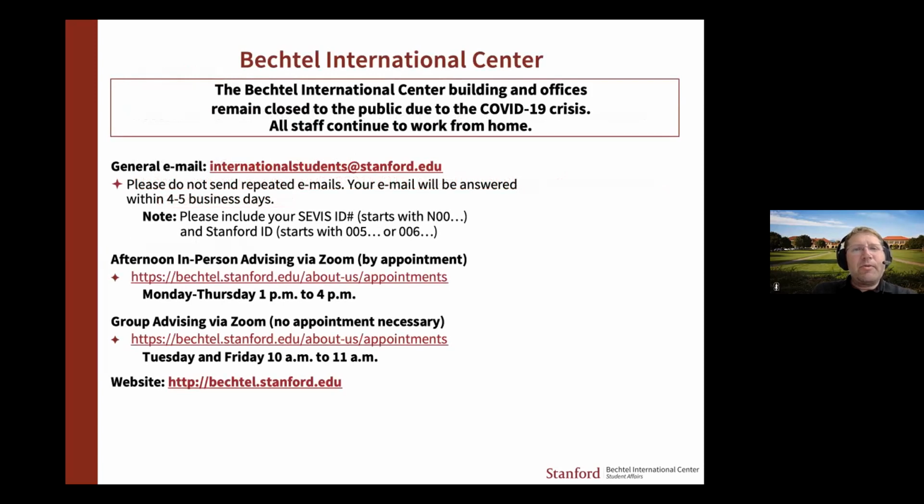And just a note, the Bechtel International Center building is still closed because of the pandemic. If you need assistance and you email us at internationalstudents@stanford.edu, your email will usually get answered in about 4 to 5 business days at the most. And please include your Stanford ID number and your CVIS ID number when you email us so we can look up your CVIS record. We also offer afternoon advising by appointment through Zoom.